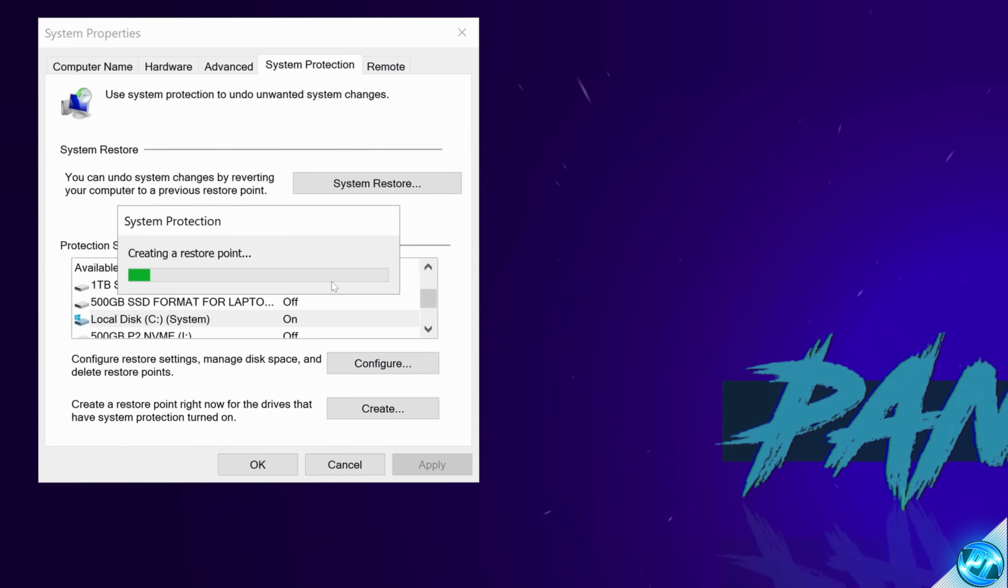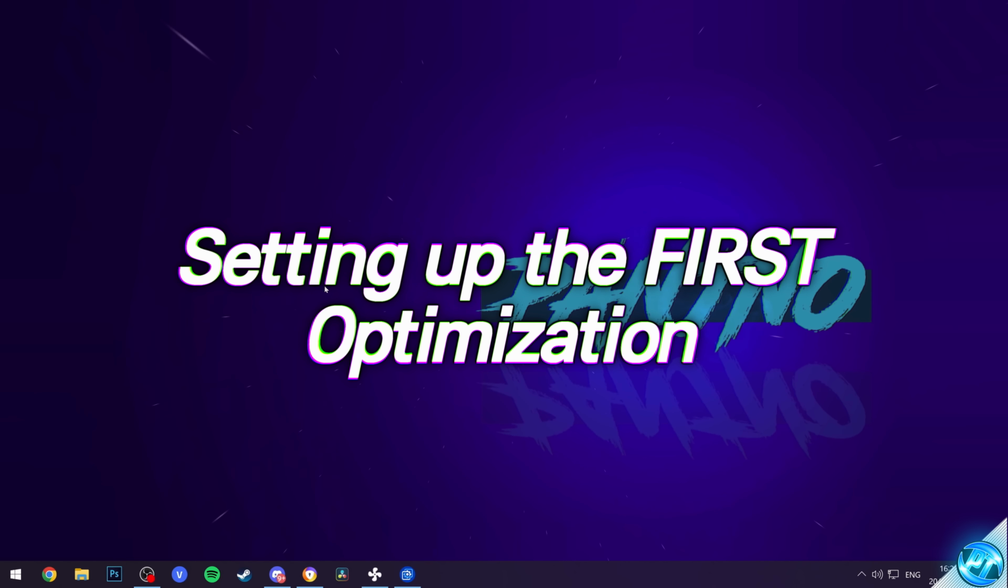Select create, and after a few short moments the system restore point will be created, and you'll be able to use this after all of the optimizations shown in this video if you do wish to revert them back for any reason. With that out of the way, we can now jump into the optimization.